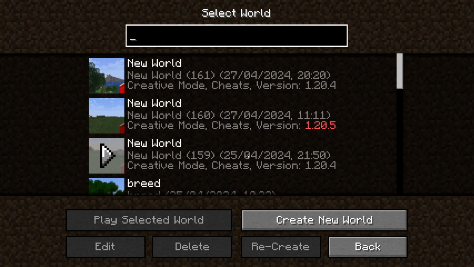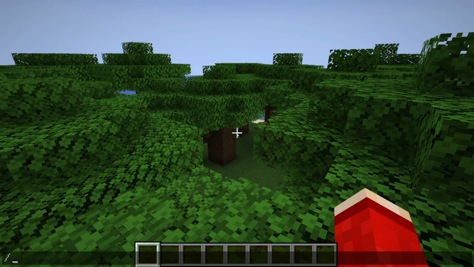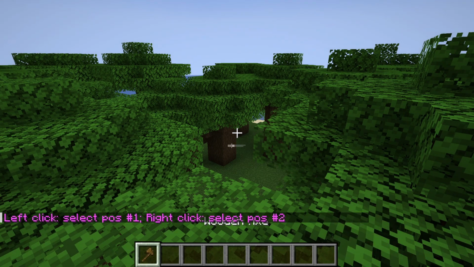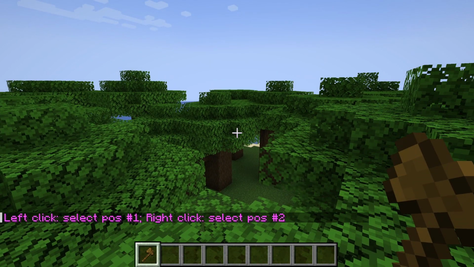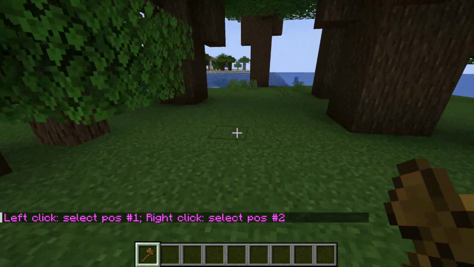Now let's get into a world. Now here we are. So all you need to do is open up the chat and type in //wand, just like so. And as you can see, we've now been given the wand. So it says left click to select position 1 and right click to select position 2.